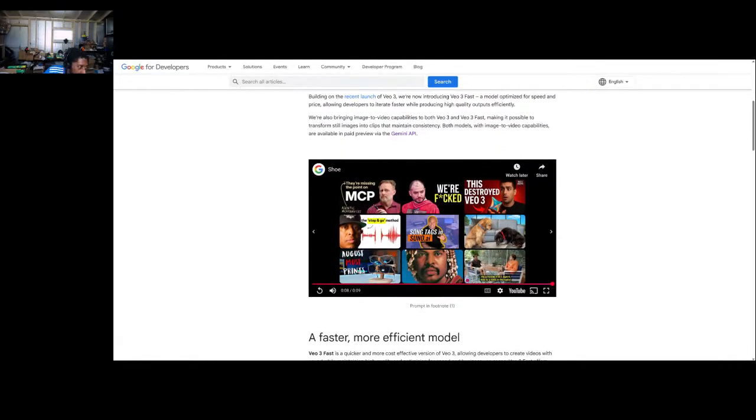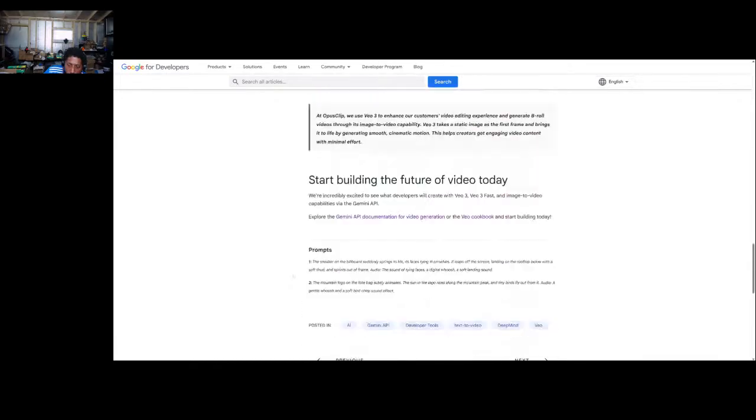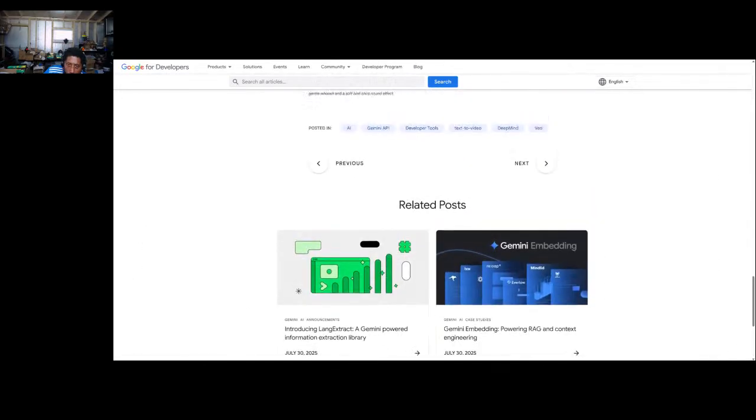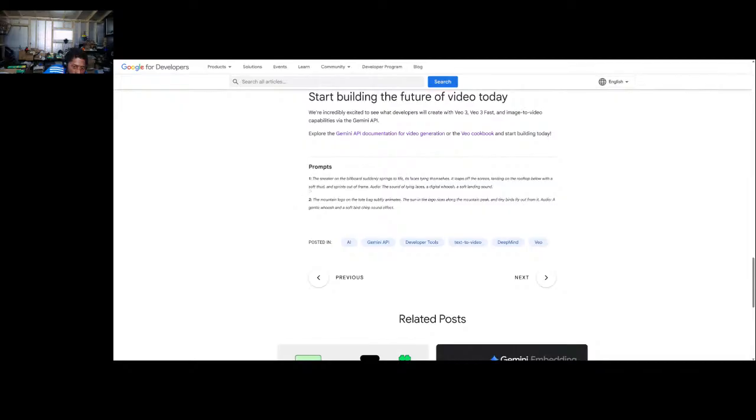All right, now the prompt for this is in footnote 1, so we'll take a look at that real quick. All right, footnote, where were they? Here. The sneaker on the billboard suddenly springs to life. Its laces tie themselves, even though there are hands that tied it, which is weird. It leaps off the screen, landing on the rooftop below with a soft thud and sprints out of frame. And the audio is the sound of tying laces, a digital whoosh, a soft landing sound. Maybe because I didn't put the audio thing, maybe that's why that didn't work. I don't know. We'll try that.